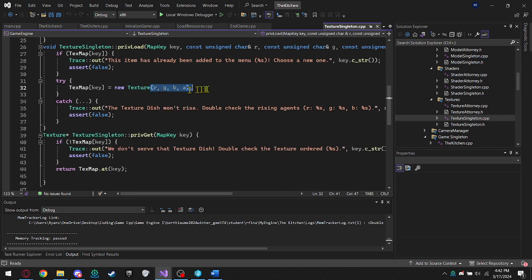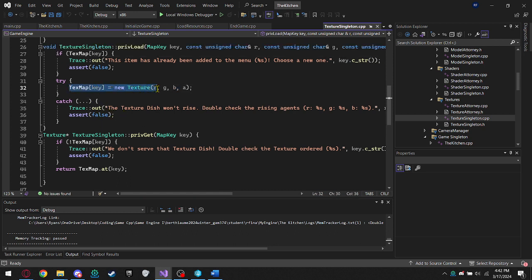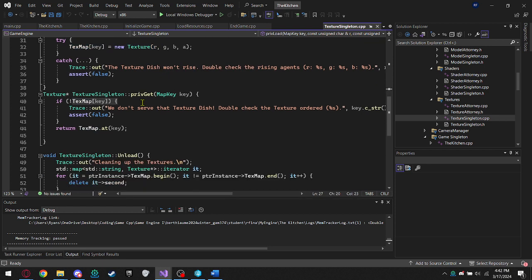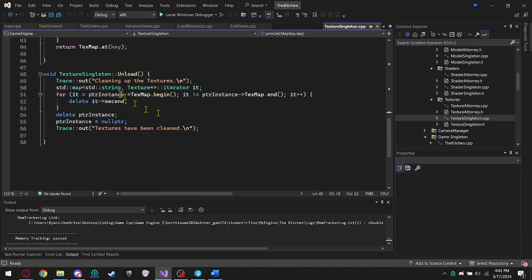Alternatively, the user can pass in an RGBA value, which, if for some reason that fails, we will crash hard, crash fast. If it passes, then we just insert it into the texture map. And then also we check to make sure that they're not trying to reuse the same key. For getting the textures, once again, we have to check to see if that texture exists. If it exists at the key, we return it. Otherwise, we crash hard, crash fast.